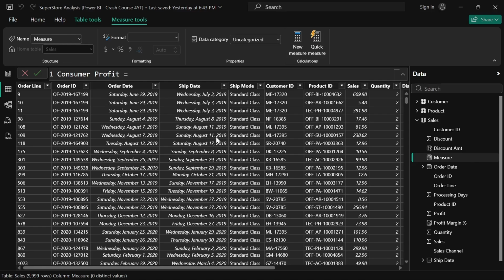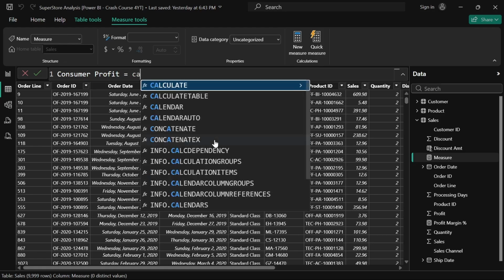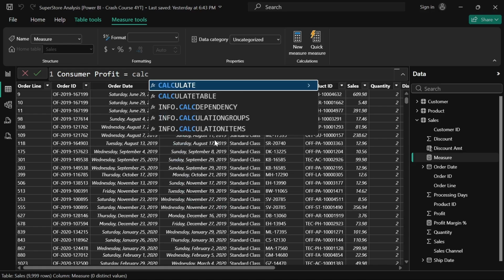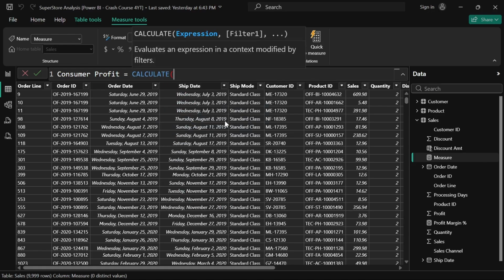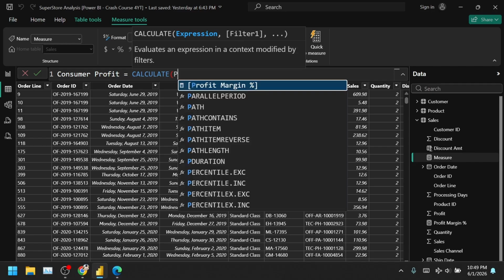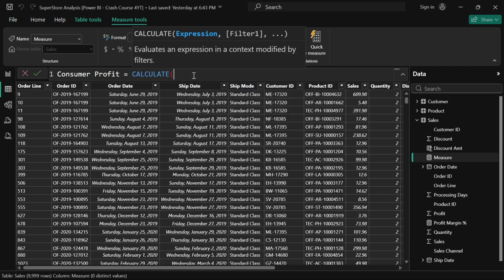The calculate function. How does the calculate function work? Let's type it. Calculate. As usual, once you pay attention to those details, you will be able to use some of these functions on your own. So it says expression and then the filter. The expression first and then the what? The filter follows. So what is the expression in our case? Do not forget that we don't want it to change.